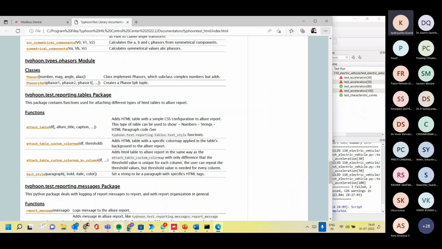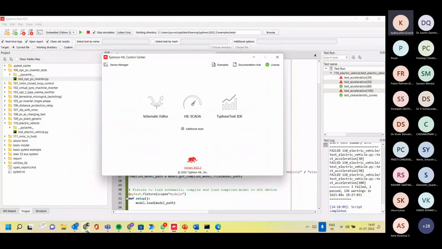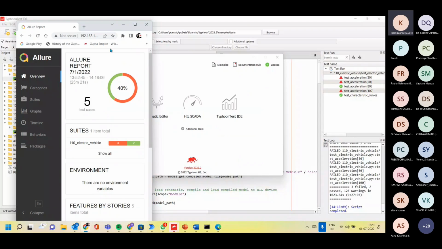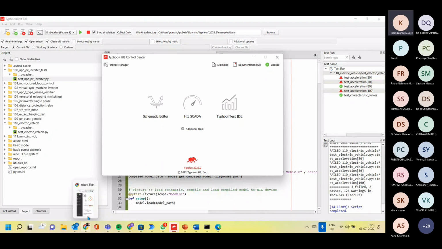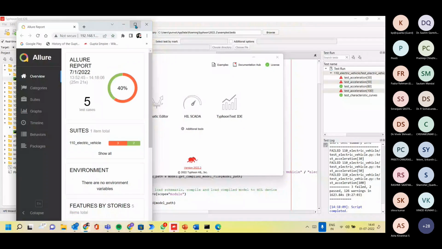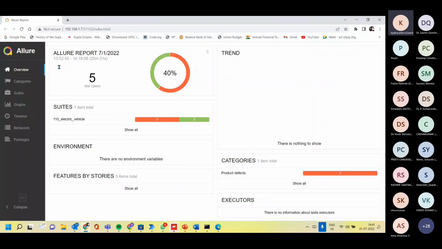So this Typhoon test IDE, I'll just show you the purpose of using it. That is made for the certification part. For the pre-certified things, we require these parts. Okay, just maximize it. So this is the test report for the electric vehicle. Here you can see two colors: one is orange and another one is green. That means, out of the 5 test cases, what are the test cases? Let's see here.